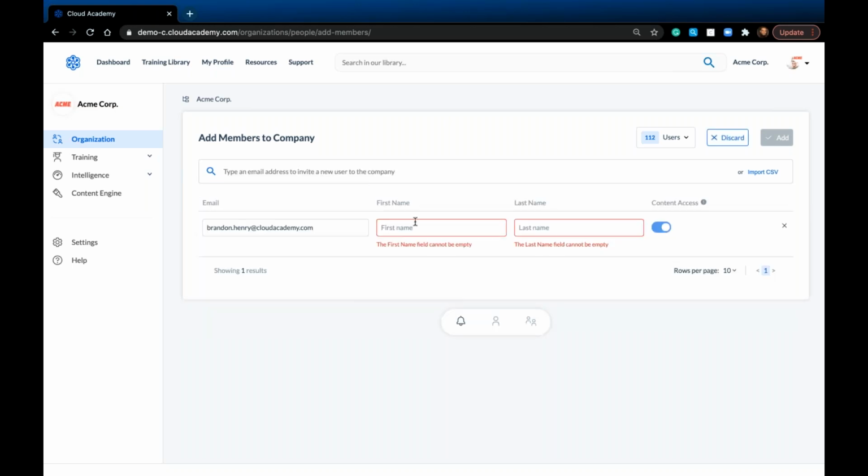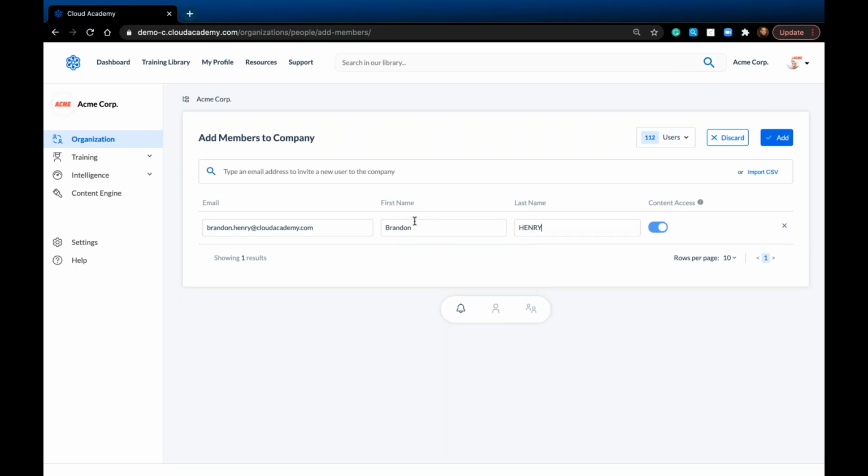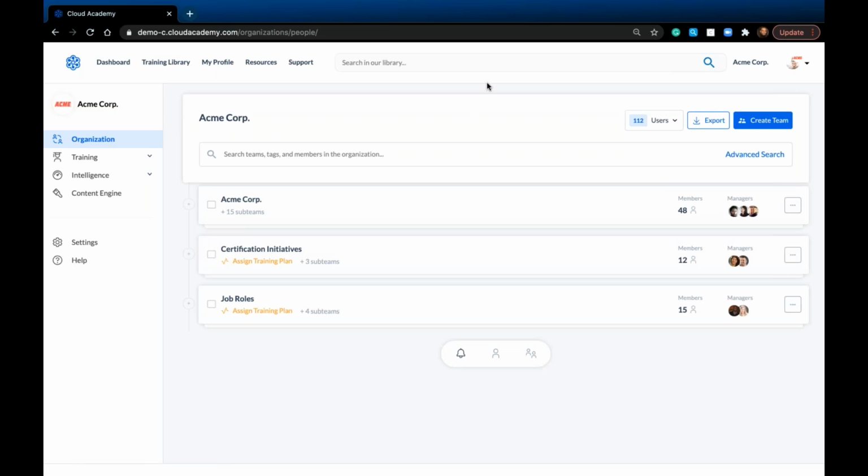Click on the email, and then type in the first name, last name, and decide if you want to give them content access or not. Again, without content access, this is going to be a free license. This person will be added to the account as an operator, and then we could go in and elevate the permissions to an admin. If you want to give someone content access later, we could always do that as well. So let's just go back to the organization page.